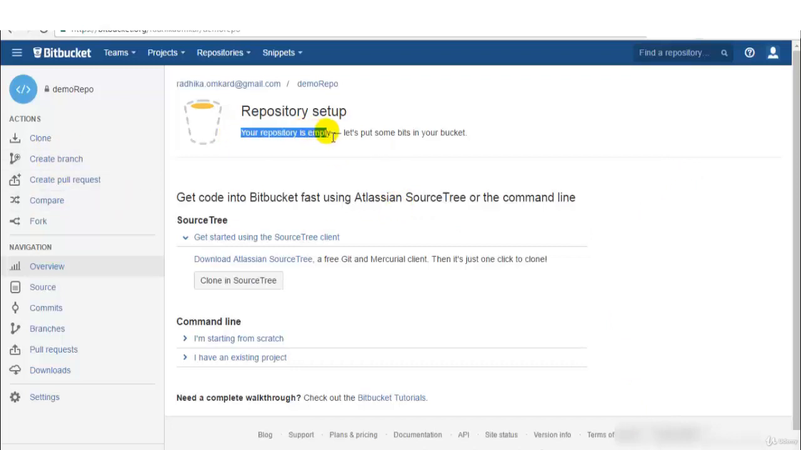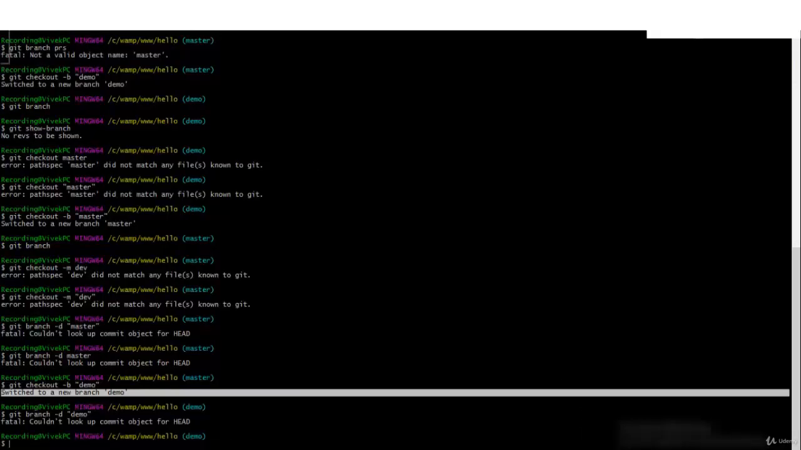Here it is mentioned your repository is empty. So what I'll do is create a clone of this particular repo on my local system, implement new features, create new branches and put whatever code I want inside this repository. So let's go to my bash prompt. So this is my bash prompt.